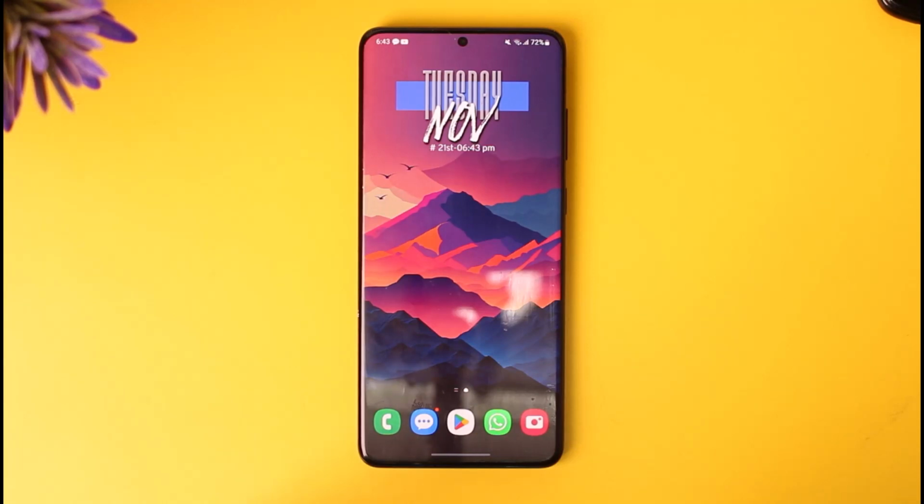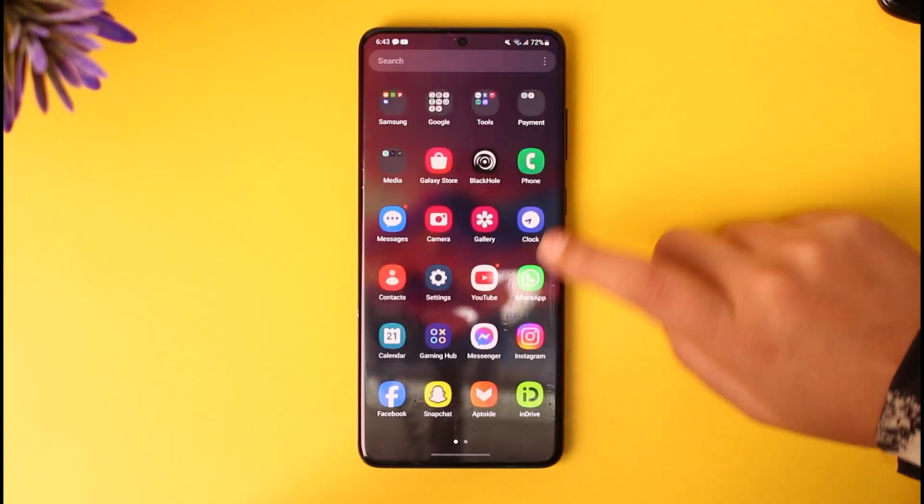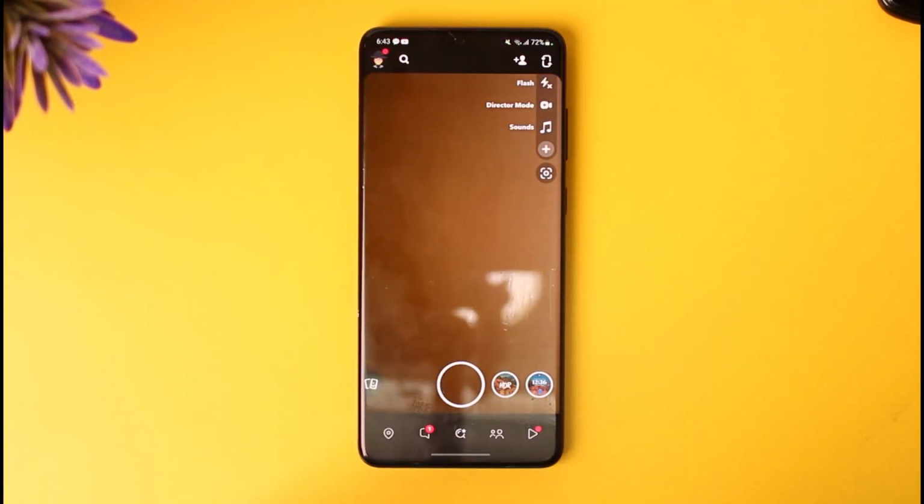For that, what you have to do is first access your Snapchat app, right? Once you have done so, this kind of interface is going to appear here in this snap section, where you can create yourself a snap and send it to everybody.